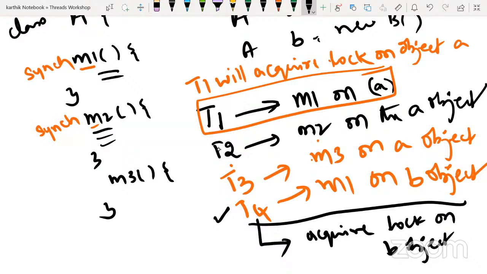I repeat my question. We are saying that the lock is acquired on an object, but how can I prove it is not on a method? If methods are the instances, then we can show it. For example, if the lock is on a method, T1 thread is acquiring a lock on the M1 method, can T2 thread work on a different method? Can it execute or not?